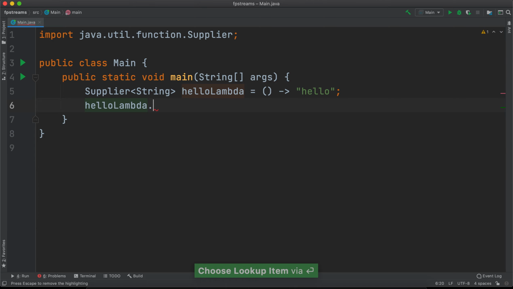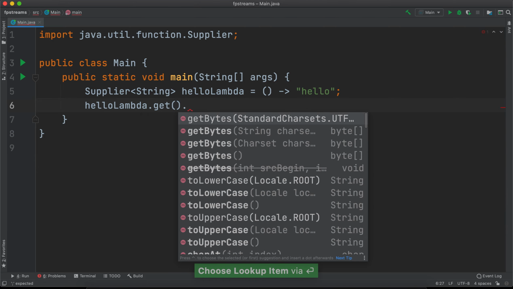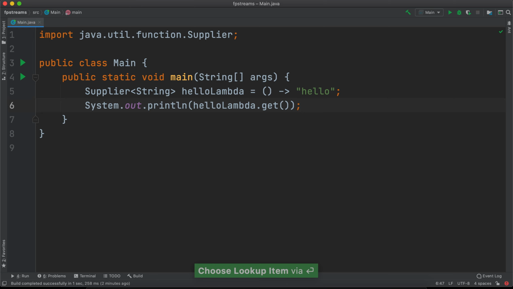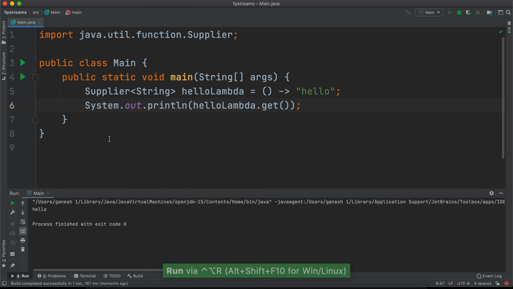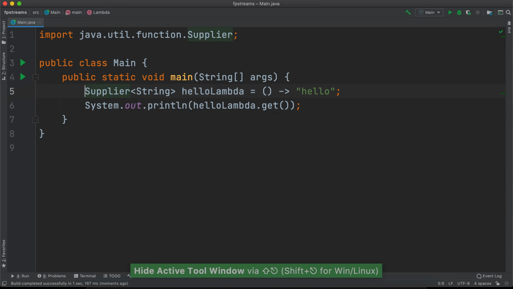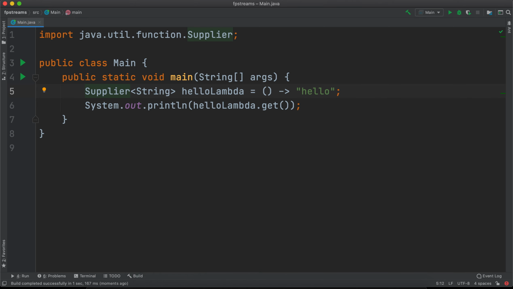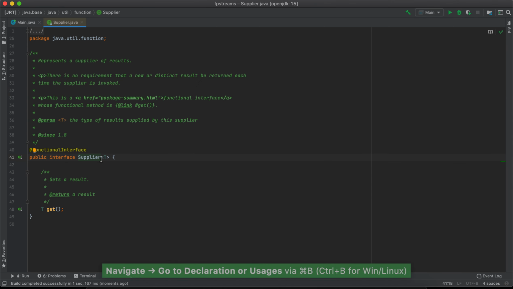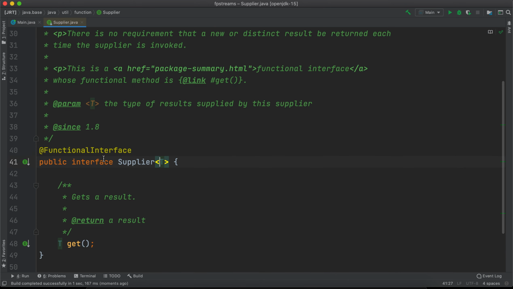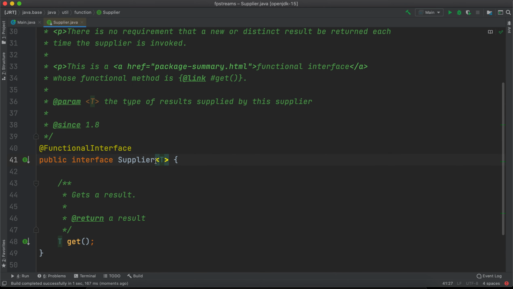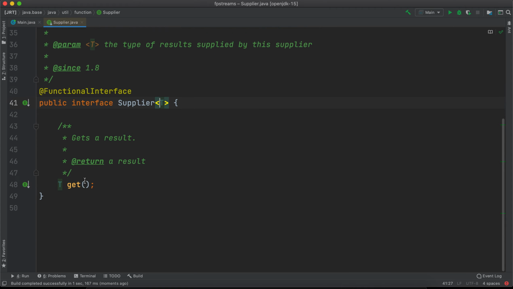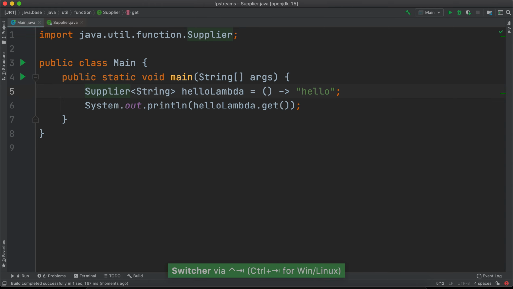Now hello lambda, let's call this and get the result, and here it is, our first lambda up and working, right? Now let's quickly see the supplier. So the supplier, you can see that it takes the type argument T here, and we have instantiated it with string, so it doesn't take any argument and it returns a string. And now if you come back to our code, you can see that it doesn't take anything and it returns a string as the result.